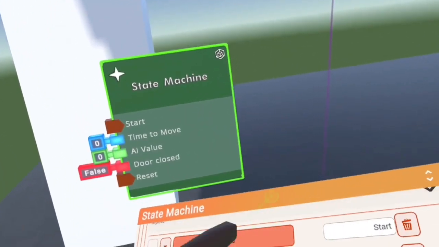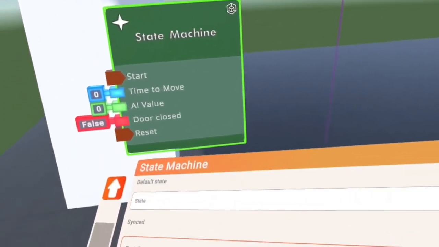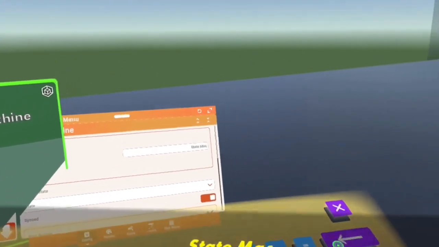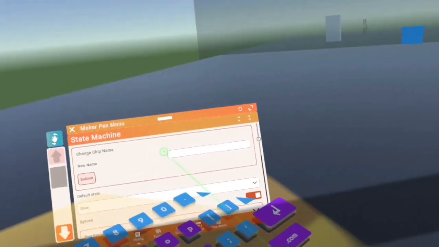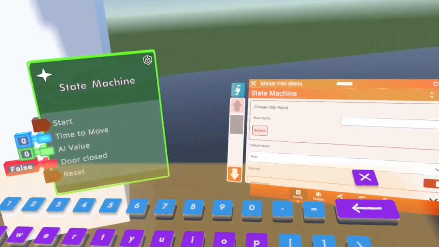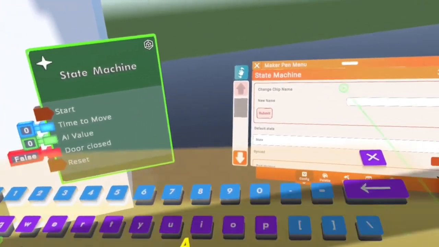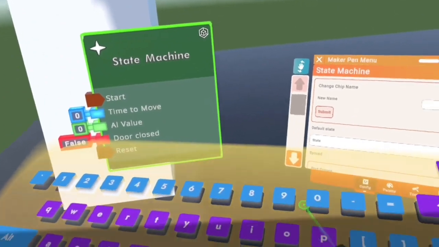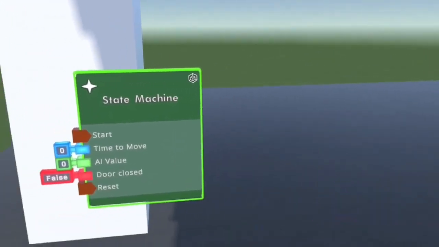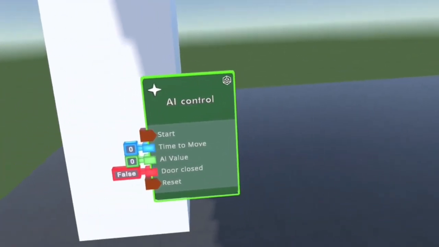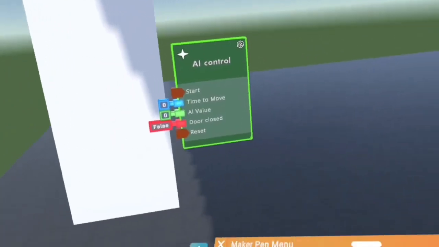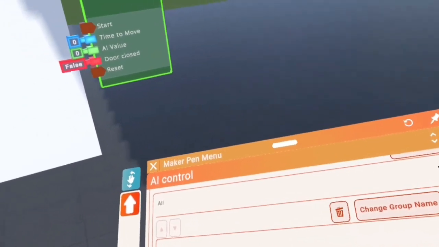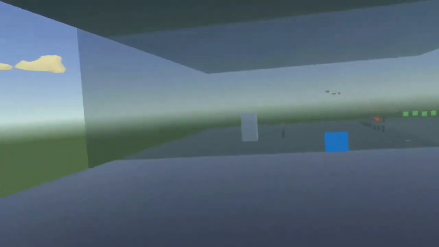The name is state machine. I'm going to go ahead and change the name of the state machine so that it's easier. I'm going to name it AI control and then submit. So now it's named AI control. Now for your outputs, this is where you can do what you want.